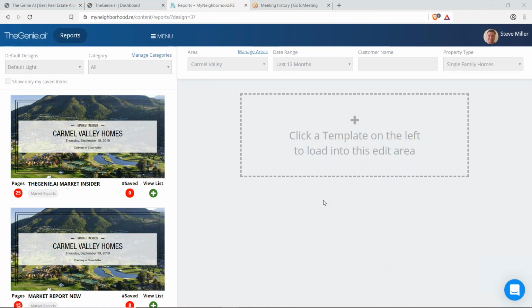I mean, we can use these reports to send to our sphere of influence for marketing. We can put these on iPads. We can print these out and use them at open houses and listing presentations. So it just goes on and on. There's much more than just using lead bait.